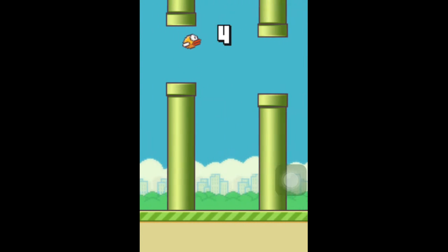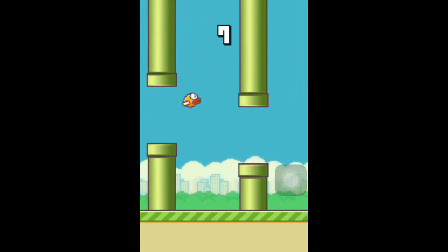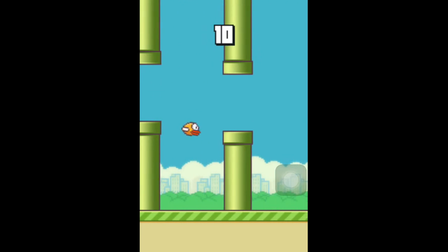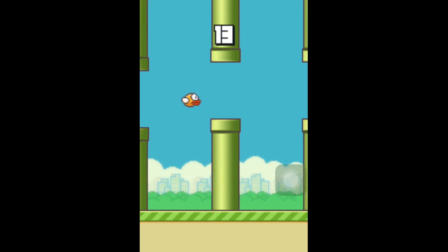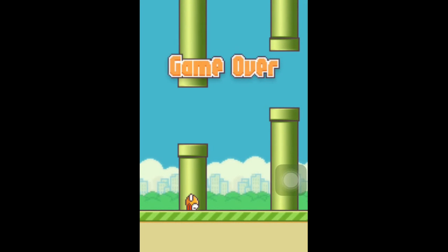Playing some Flappy Bird. I'd laugh if I got a high score right now. That'd be great. I'm actually doing pretty good. Oh, never mind. I failed.